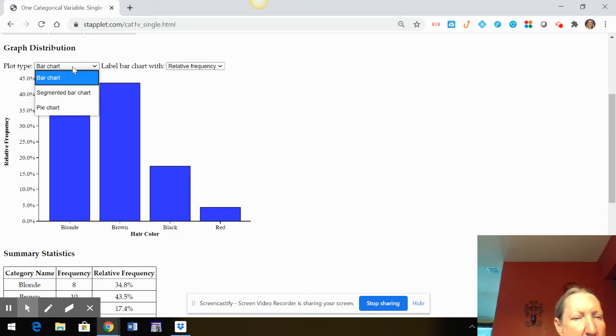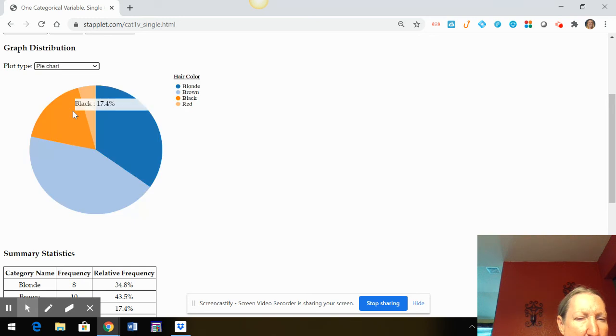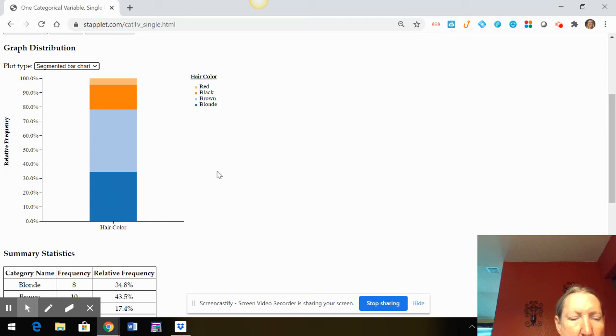There are other charts that you can make. You can make a pie chart if you want to see it in pie chart form. You can make a segmented bar chart, which we're going to see in a minute. Since we only have one variable, you're just going to get one bar, but this will let you compare all the different bars. Again, you can hover over and get the actual percentages. This just accumulates the percentages in a big stack.